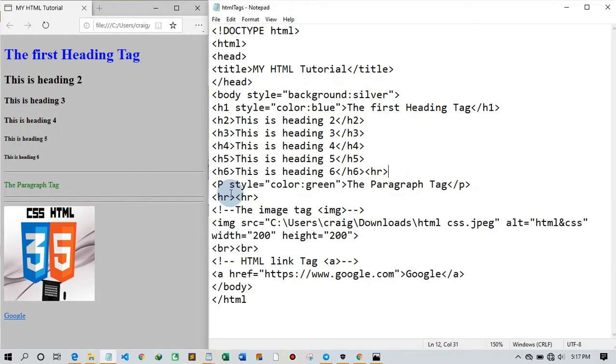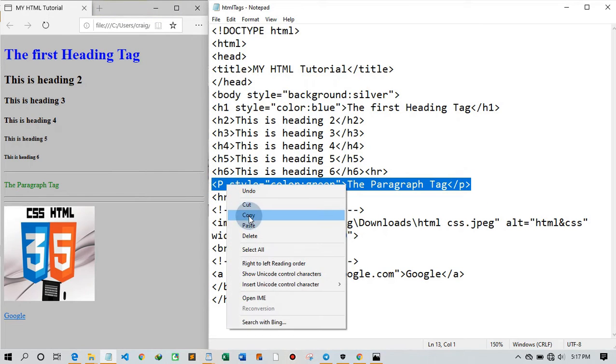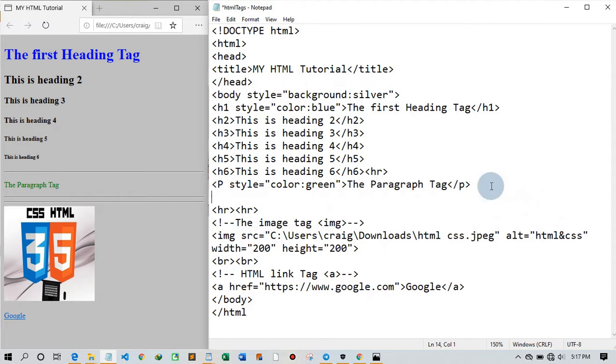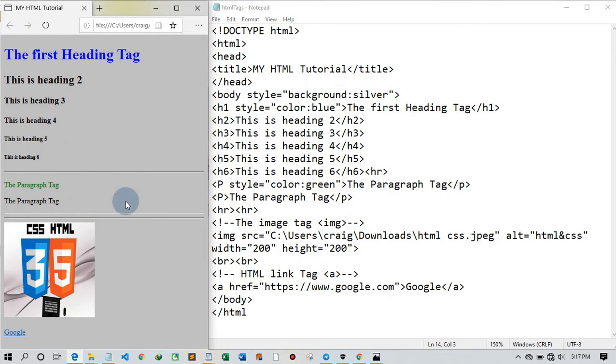Then you have your paragraph tag, which is what you have here. I think I should have created another paragraph, so let me just create another paragraph, but I don't want any styling for this one. So you can see this is our paragraph tag. If you notice, there's a line, a space, in between your paragraph tags.